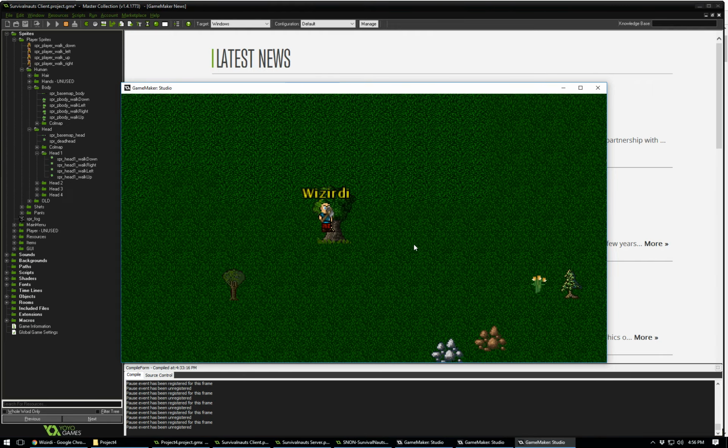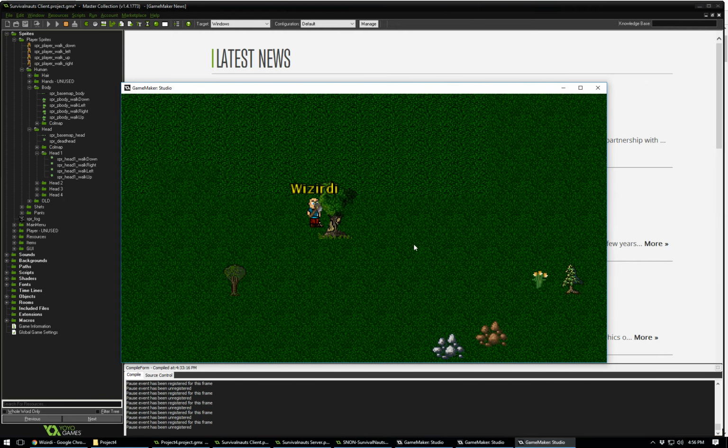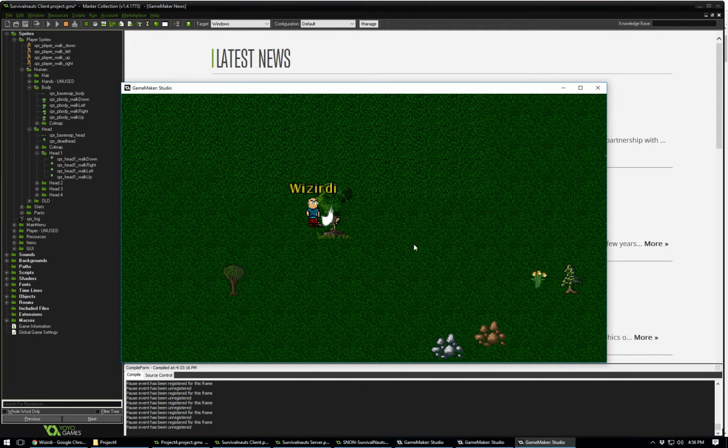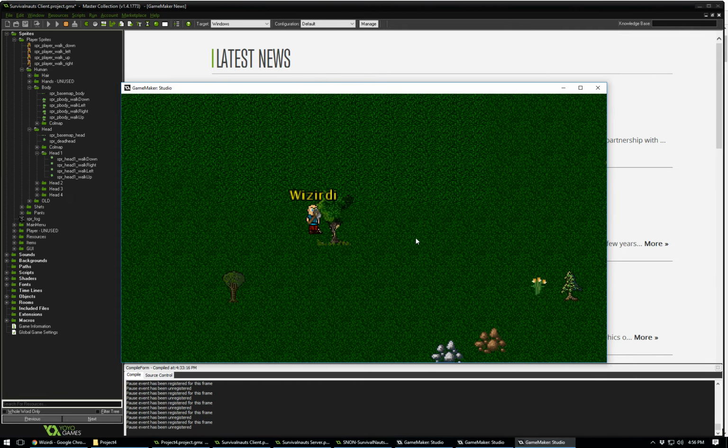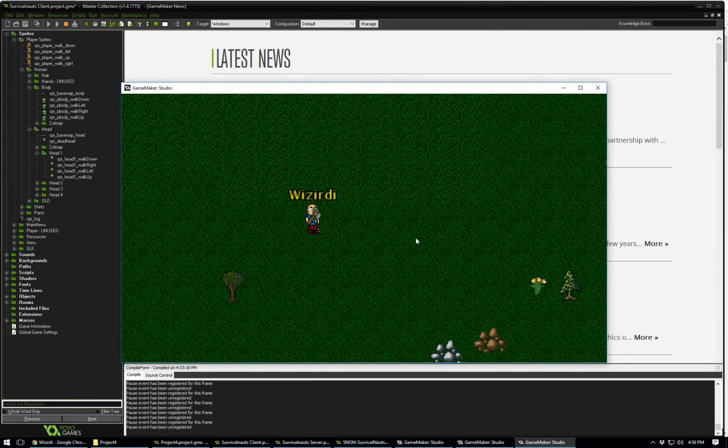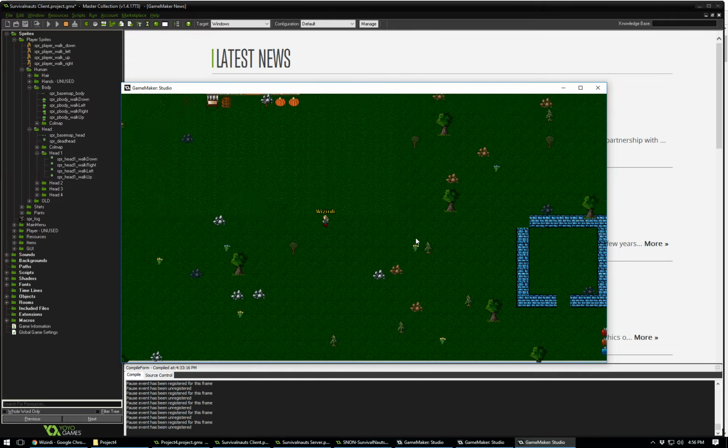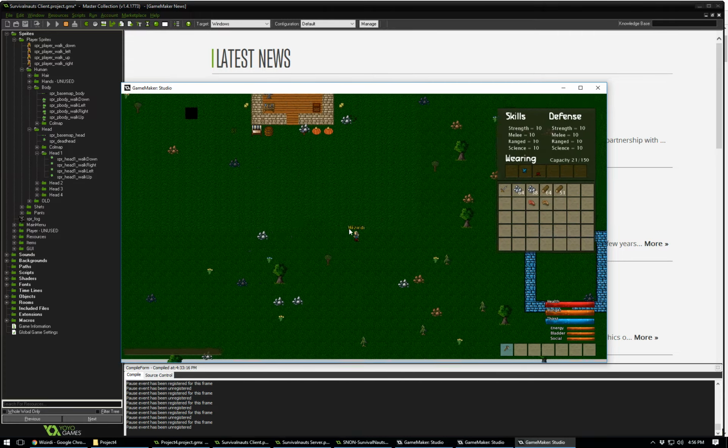All right. Take these trees. So all that should be in my inventory. Yeah, all that's right there.